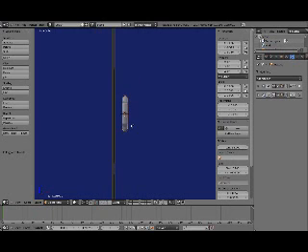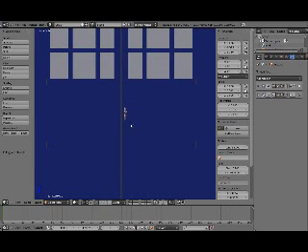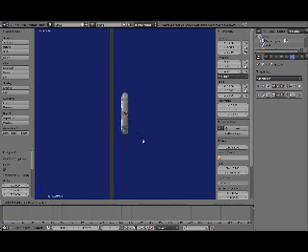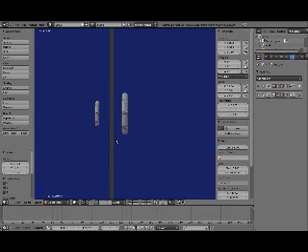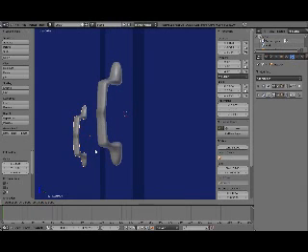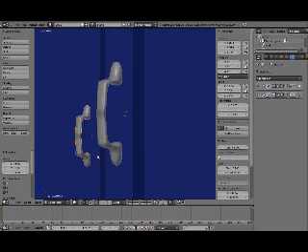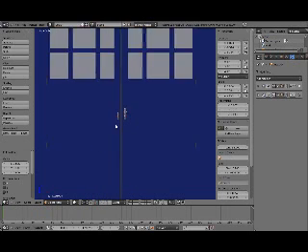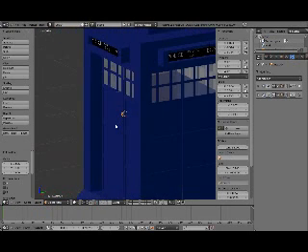And now what I'm going to do is Shift-D, and then shrink it down a little, and then move it along the x-axis, shrink it down again, move it there, down a little, and move it there. There we go. So now we have 2 handles on both doors.